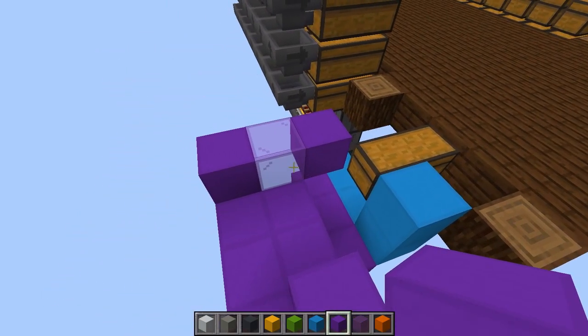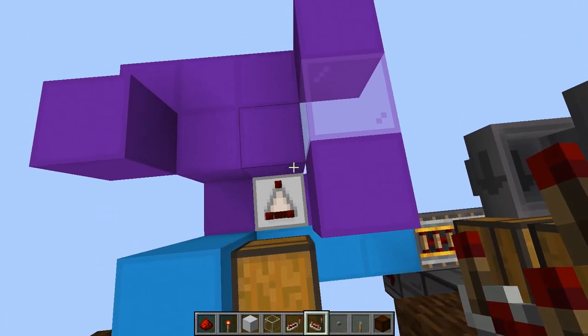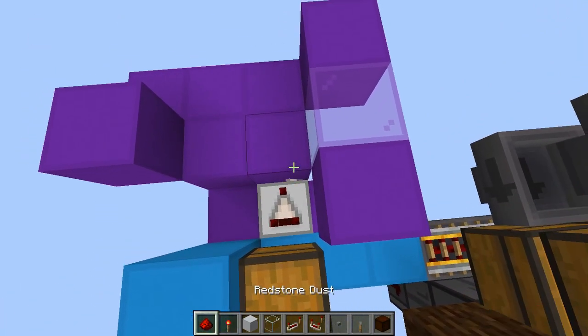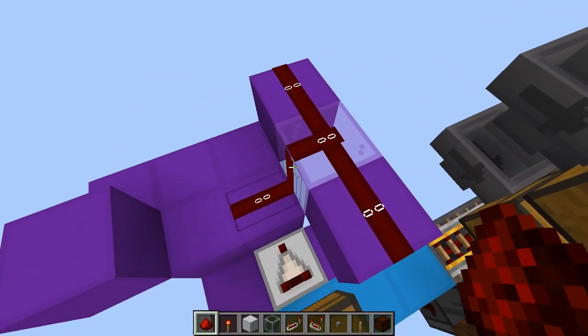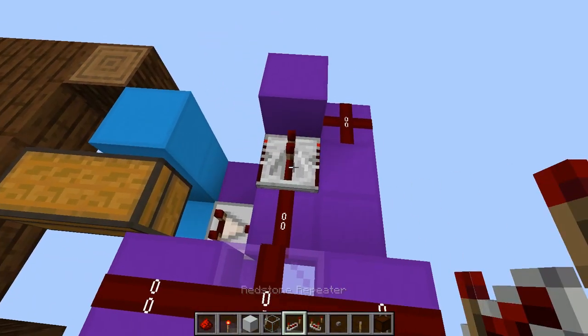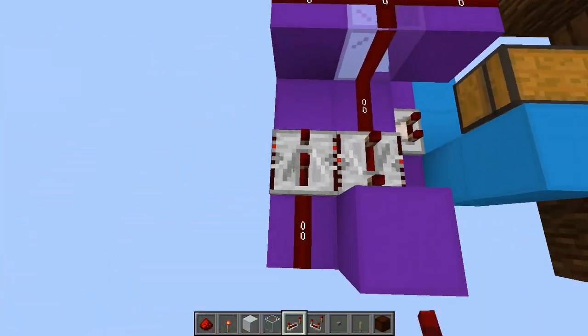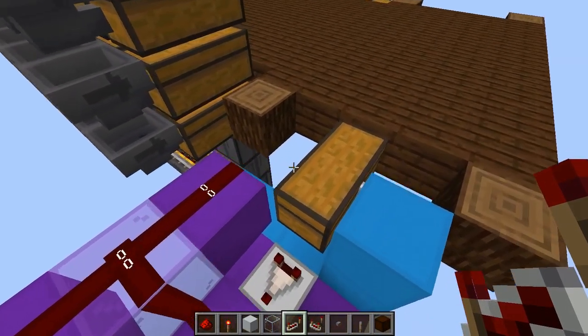Alright, now we got to actually put the redstone stuff in here. So we've got a comparator like that. Then we've got redstone going along the top of this. Redstone dust over here. Then we need some repeaters. 4 ticks, 4 ticks, 4 ticks.